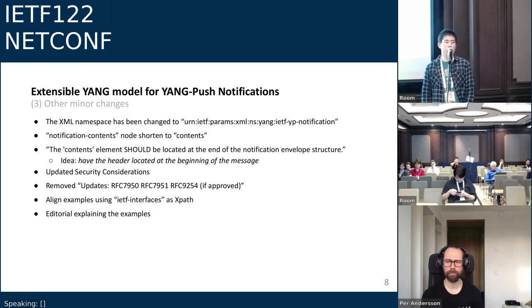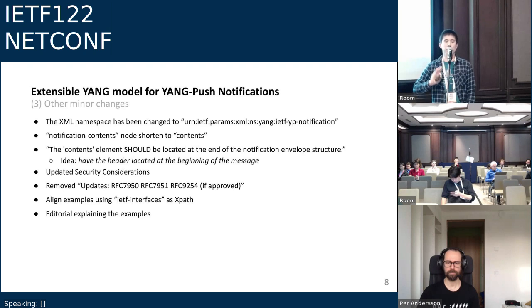And then other minor changes. We have changed the XML so that now it follows the YANG guidelines. The notification contents have been shortened to contents. We have also some explicit text saying that we should receive first the headers and then the contents. Security considerations updated. Thanks, Matt, for noting that the updates on the different RFCs don't apply anymore. We have aligned also the examples on the observation timestamp because we noted that sometimes they were hard to parse. So all the examples now are monitoring hypothetical IETF interfaces as an XPath. And then some editorial changes explaining better how this should be implemented.